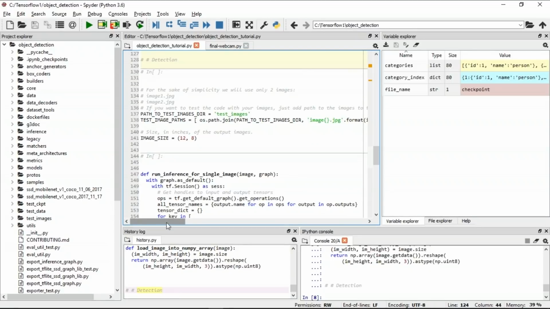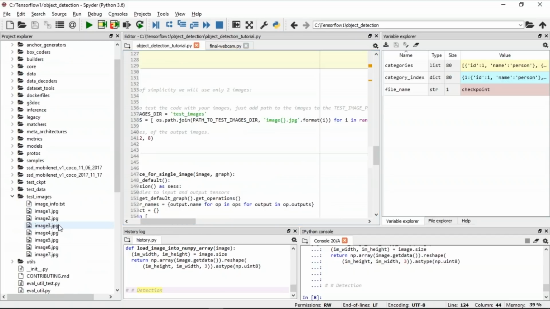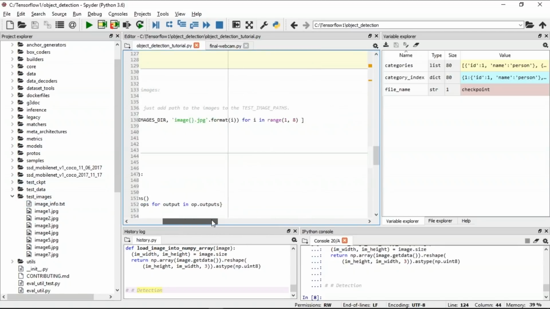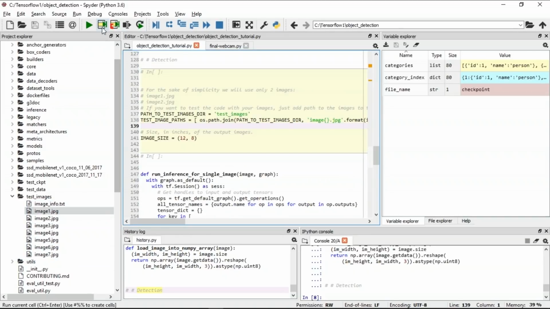Now here we are going to provide the images for testing purposes. As you can see, we have the test image folder here, and inside that you can input all the images which you want to test on this model. For example, I have taken the range from 1 to 8. It will take all the images named image1 to image7. So let's load this.